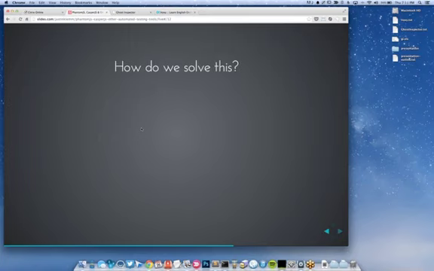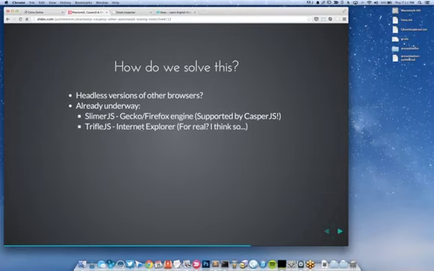So how do we solve this problem, right? How do we introduce more of an ecosystem? Maybe headless versions of other browsers. Wouldn't it be cool if locally you could rip through not just some older version of WebKit, but maybe Blink or Gecko or Internet Explorer. So there's actually a lot of work underway already. There's one that's really cool called Slimer.js, and it's a pretty mature package. It uses the Gecko engine, which is the Firefox engine, and it's already supported by Casper, which is really great.